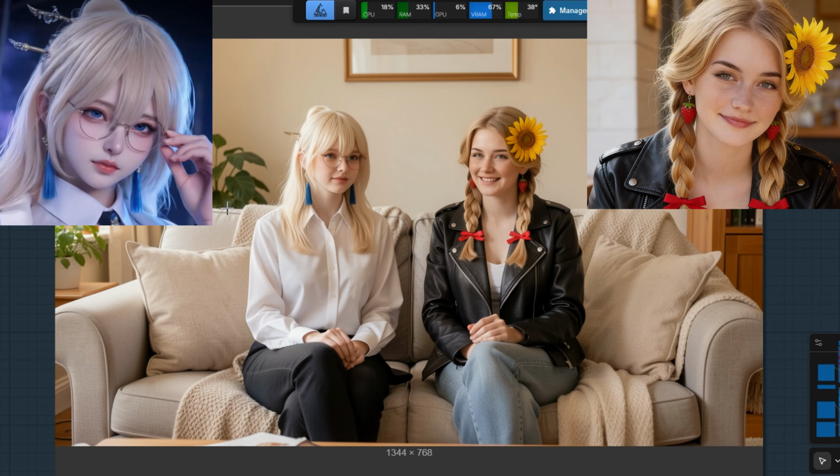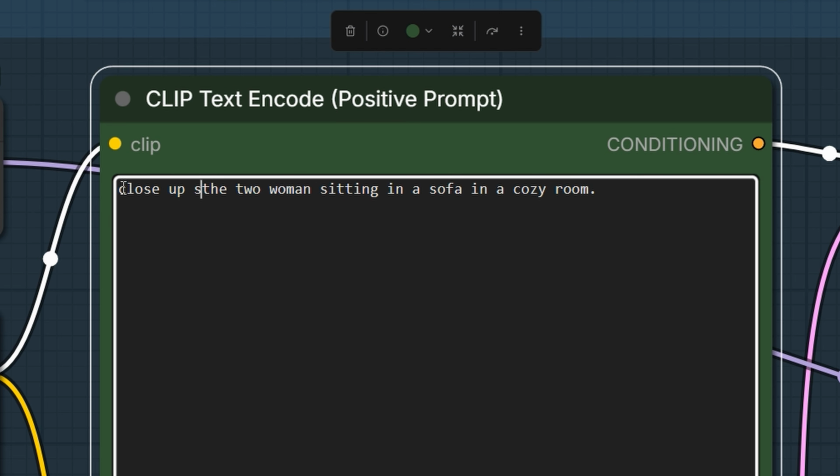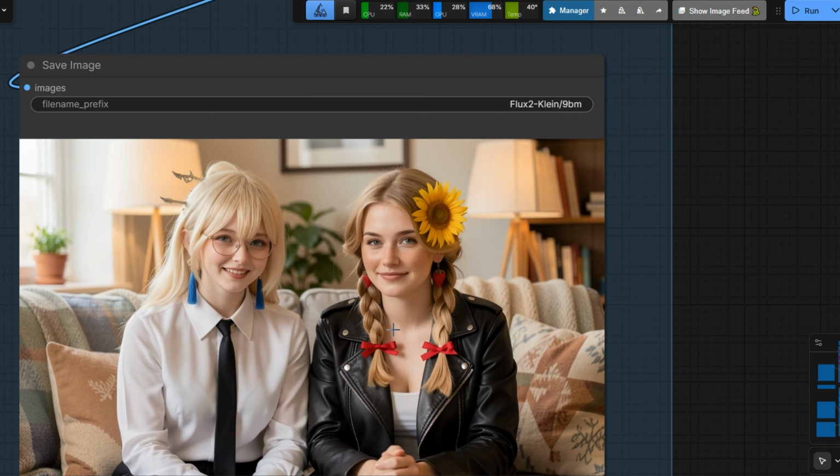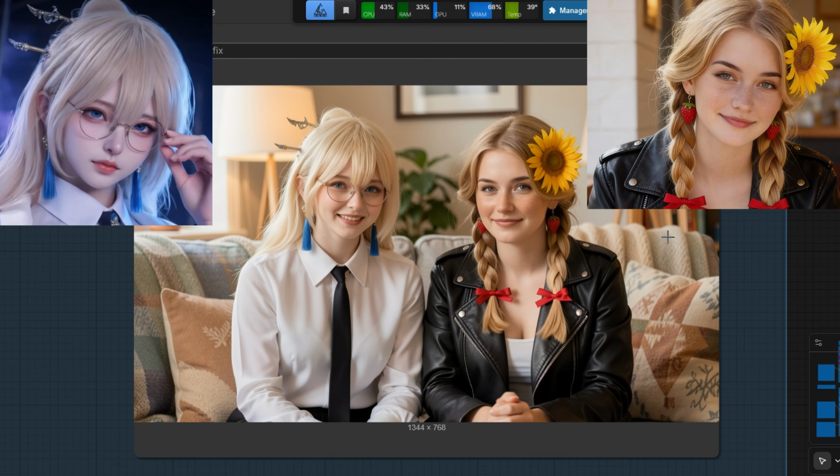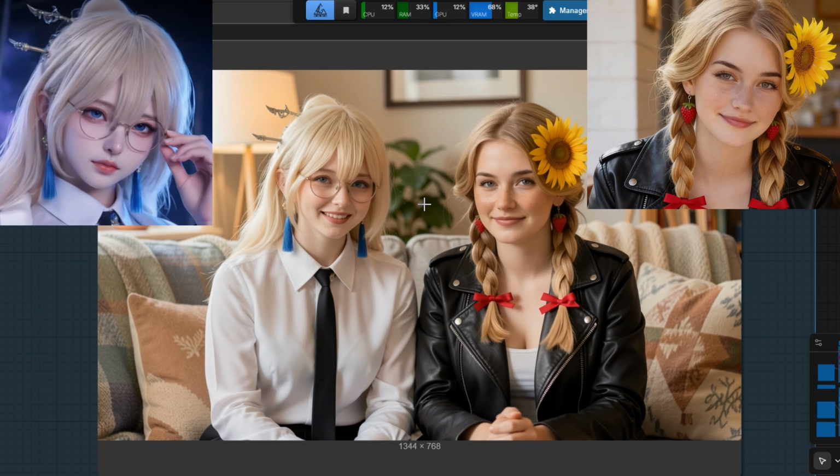There is another effective method. I changed the prompt to make it a close-up shot. By bringing the camera closer, the faces contain more detail. Now we can clearly see that the facial features match the input images much better. This is a very good result. The speed is very fast, and the results are impressive.